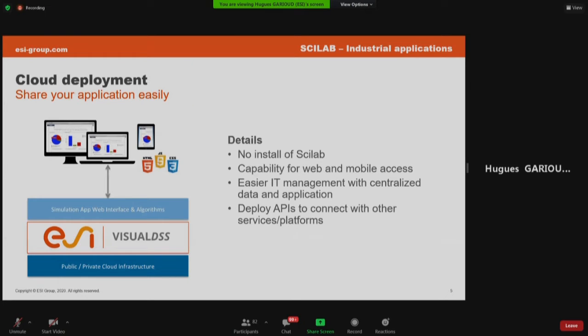And finally, the last step, once you've developed an application, would be to be able to share it easily. So the idea is to leverage a cloud platform. We've developed a cloud platform within ESI, which is, I guess, complementary to the one which already exists on Scilab.in. This one is dedicated to deploying those applications and making them easily accessible.